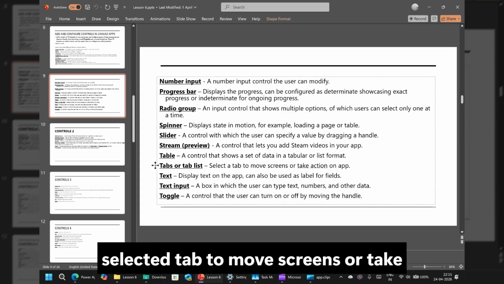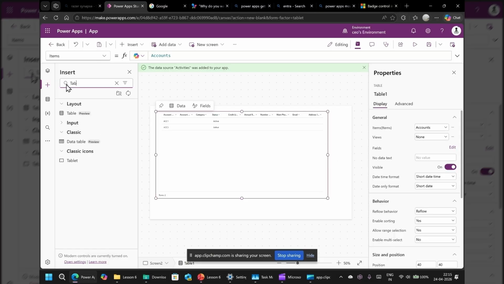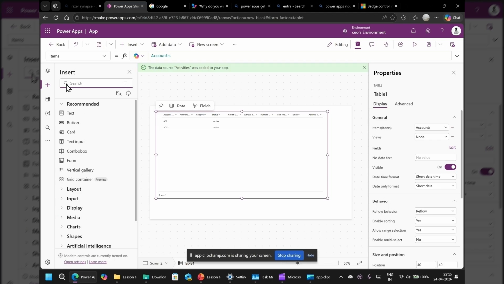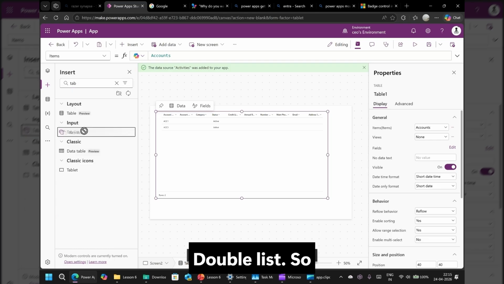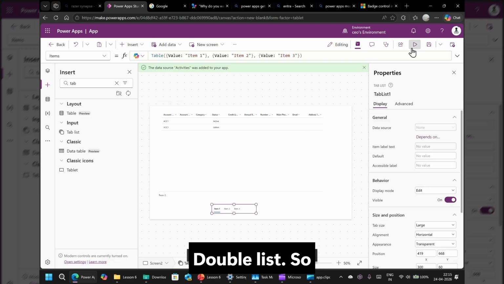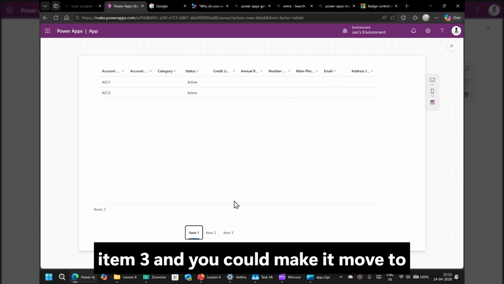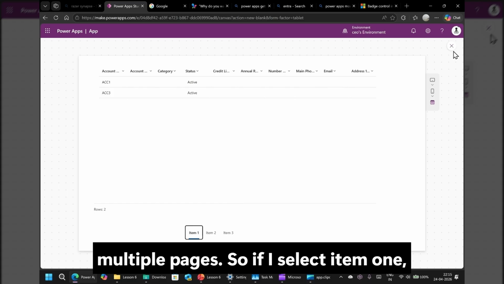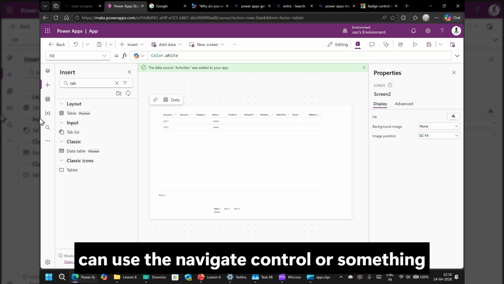Tabs or tab list, select a tab to move screens or take action on an app. So if I go to tab list, it allows you to select item 1, item 2, item 3, and you could make it move to multiple pages. So if I select item 1, I want to be in page 1, and you could use the navigate control or something like that to move between pages.